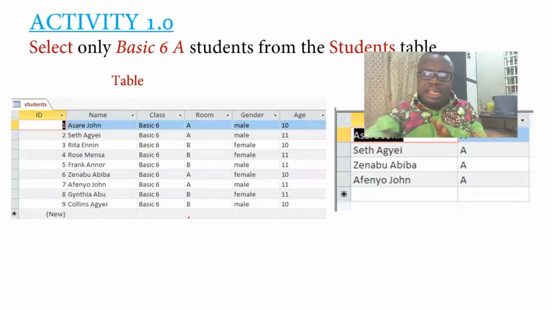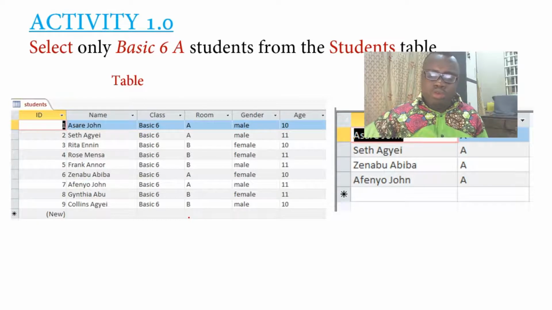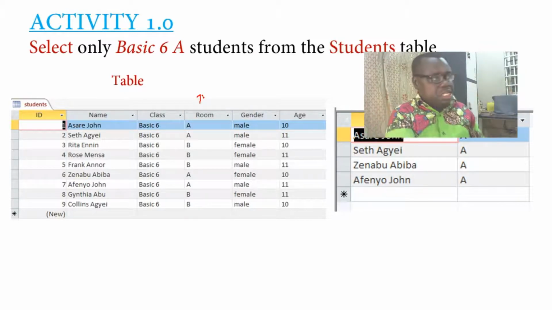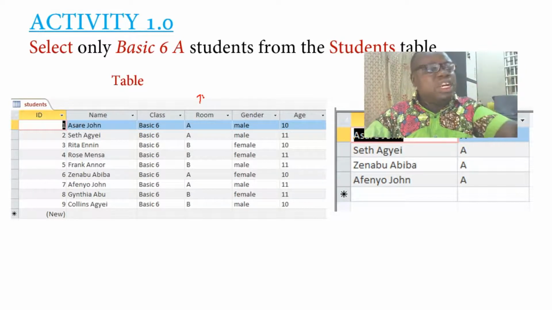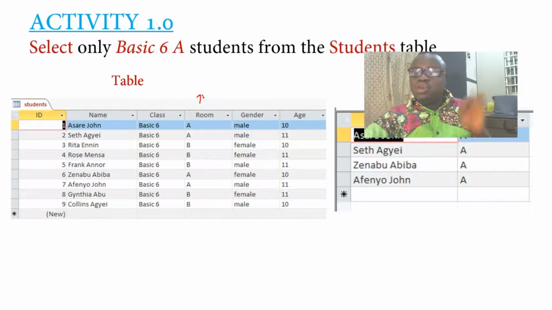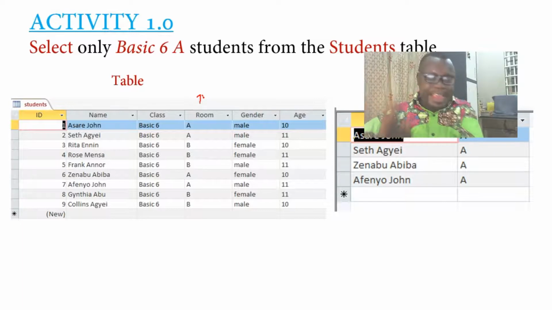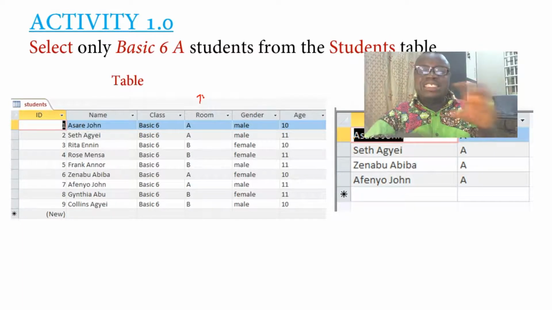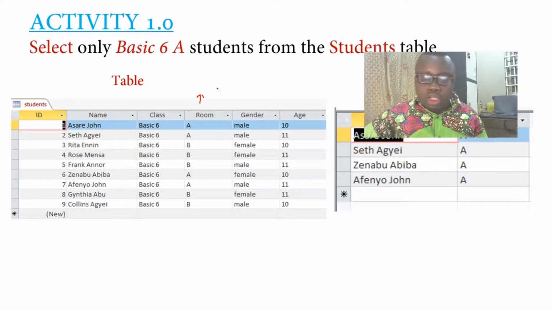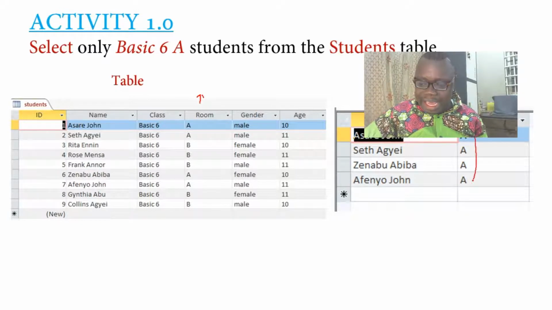Now if you look at the statement that we are going to write, we're going to use the room A as our condition because we have other basic 6 students who are also in B. But the condition is that give me only those in what? A. So when you go, you say those that are equal to room A. So when we write the query command, this is the results or the output. So this is a table. Look at this table. It has picked only students in room A.